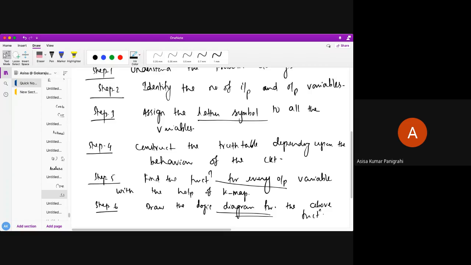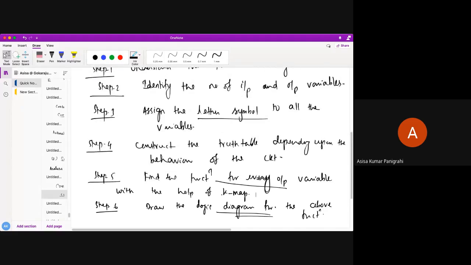Okay, then you have to implement. Step 6 is implement. It may be with the help of AND or NAND or OR or NOT, depending upon what is given in the question or your wish. If nothing has been given, you can use basic logic gates to design it. Okay, any doubt on this, students? So these are mainly the design procedures.